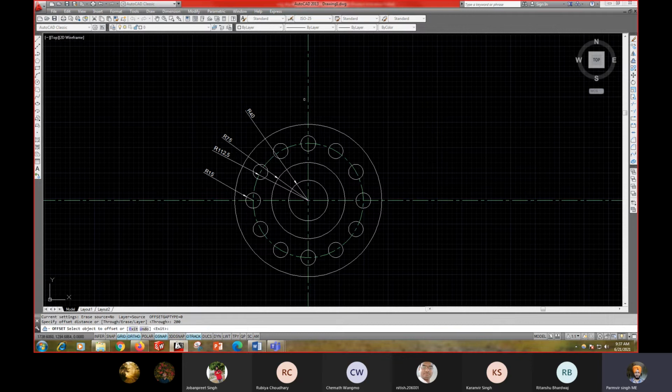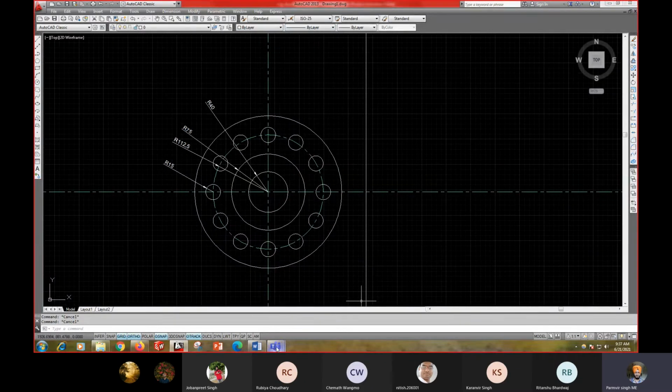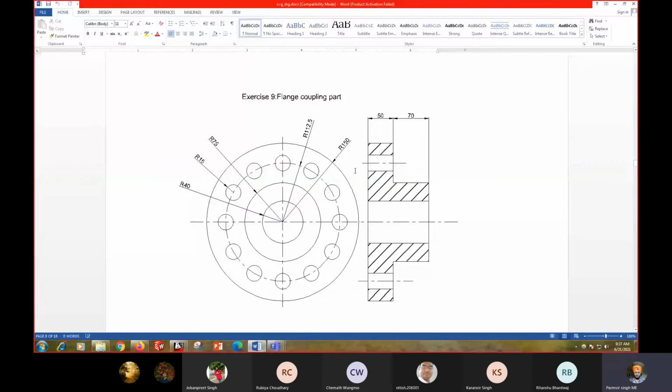Then select the line, this vertical line. Then give the direction. Then enter. Now you have to change this line type. Go to line type, color, and by layer. Now next, you have to create the upside view of this.